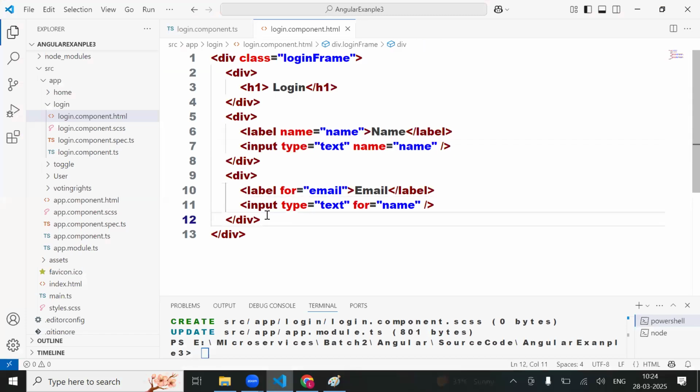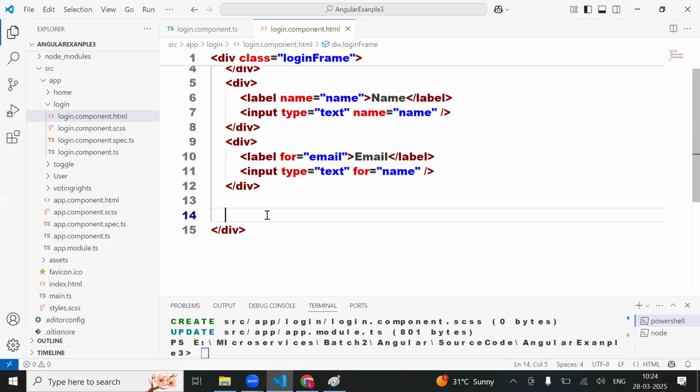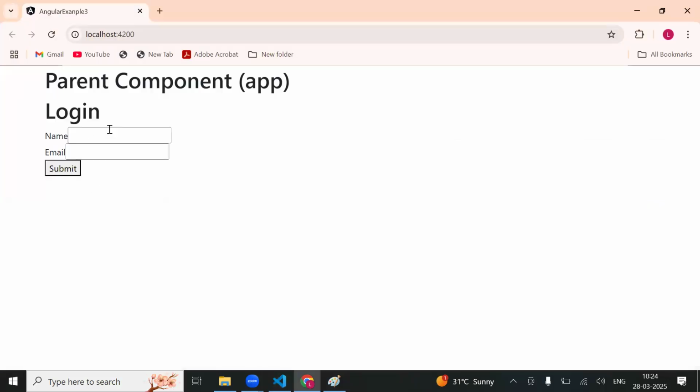Okay, now finally you will have a button. You have submit. Is your component ready? Say yes or no. Everybody say yes. Everybody got the component ready.